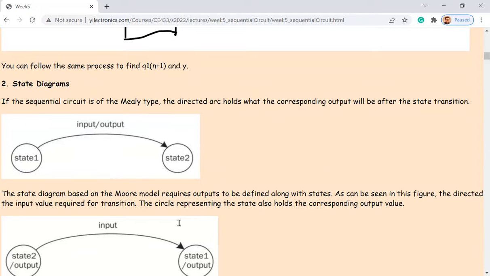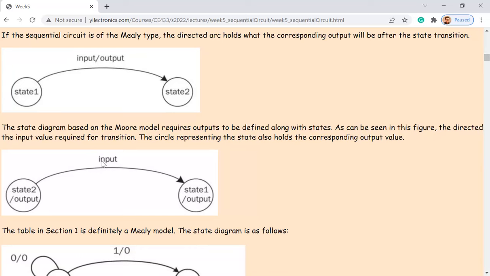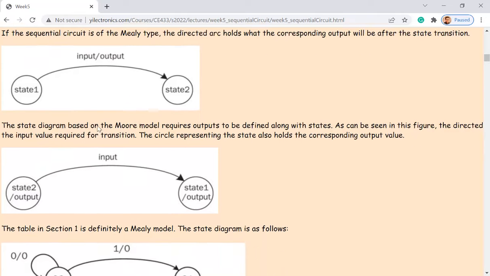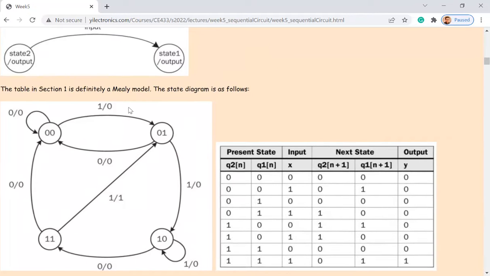The state diagrams. This is for the Mealy model. You can see on the arc it has input / output, so that's a Mealy model. If you only have an input on top of the arc, it's a Moore model. In this tutorial we don't have any examples for the Moore model, so all of them are for the Mealy model. It's very similar. So you can see input output, that's X and Y. That's a Mealy model.